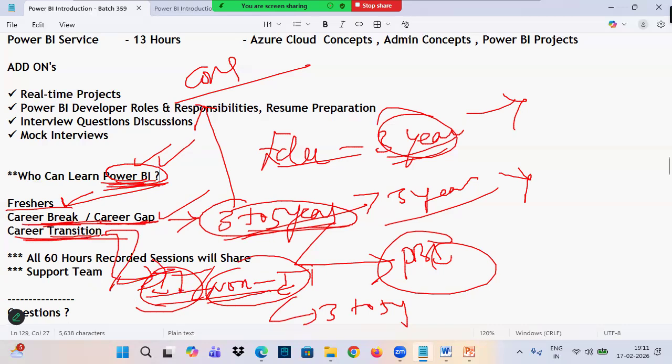Let's say you are working in manual testing or something in your company, and you want to get a job in Power BI. You can learn Power BI and tell them that for the last 3 years in your company you have been working on a Power BI related job, not testing.